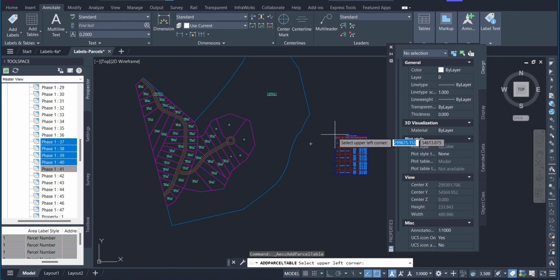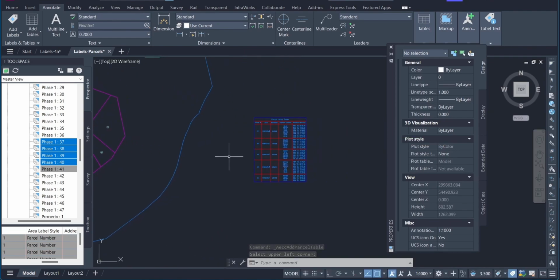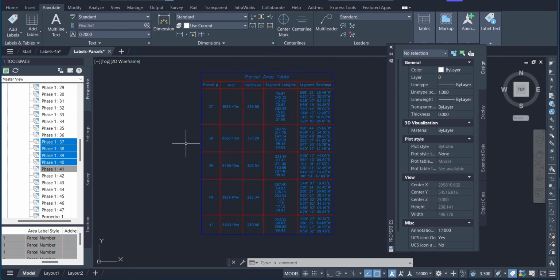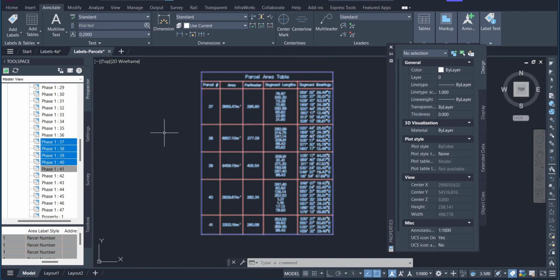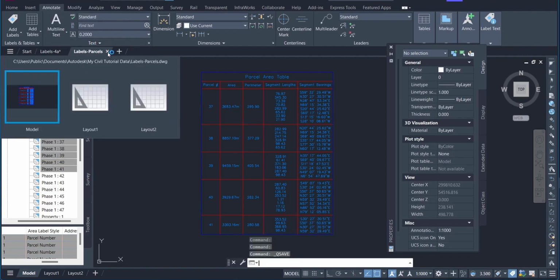All the parcels that use the selected styles will be shown in the table. Click OK. When you move the cursor into the drawing area, the upper left corner of the table is attached to the cursor. Move the cursor to the right of the parcels and click. The table is inserted into the drawing. On the Quick Access toolbar, click Save. Close the Labels Parcels drawing.